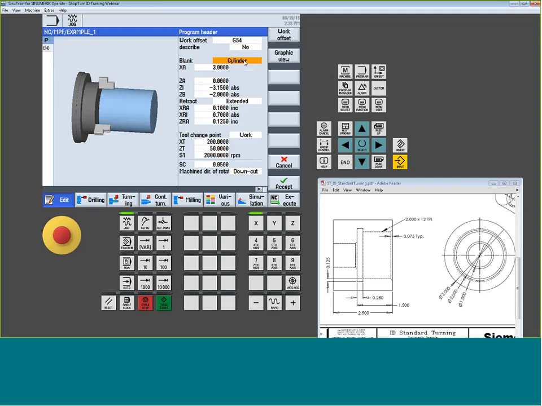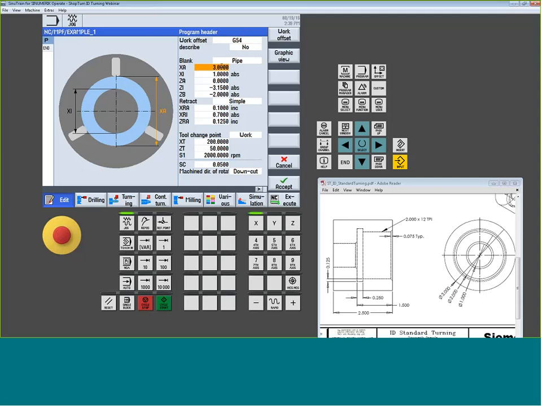Now, when I'm defining the blank, typically we always use cylinder. But once I have something with a hole in it, I need to tell it there's a hole in it, or it's going to think I'm crashing into my part. So we're going to select the option pipe. Now we're going to build the physical blank. So the 3-inch would be the OD of the blank, the OD of my bar.